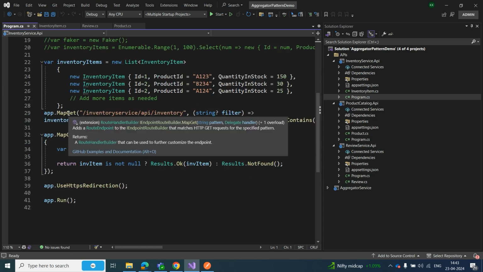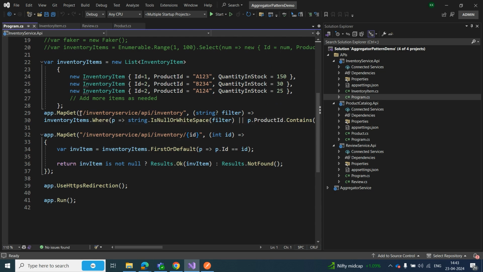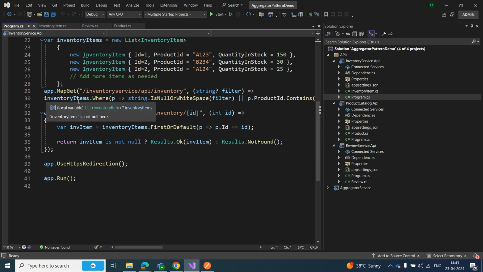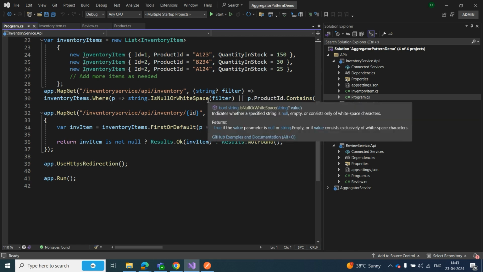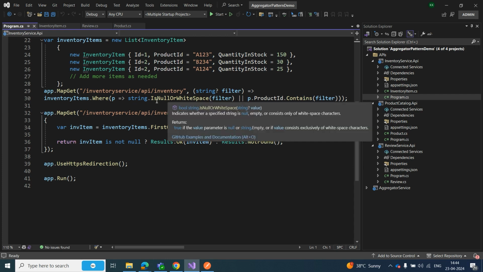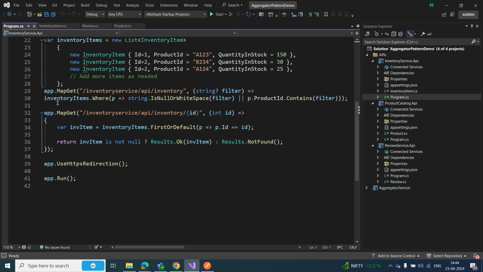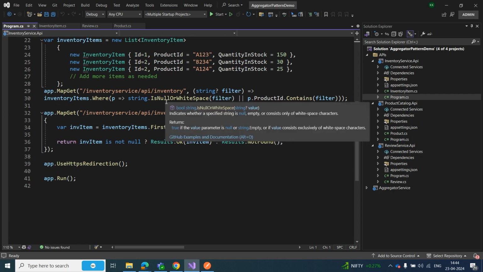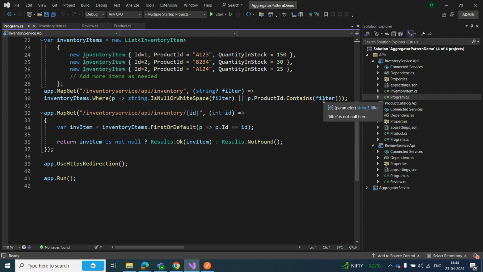With the app.MapGet method here, we are defining a route for handling the HTTP GET request to retrieve the inventory data. The route is inventory service /api/inventory. The Lambda function here is the handler for the route. It takes an optional filter parameter and allows you to filter the inventory by product ID. If there is no filter provided or if the filter is empty, it returns all inventory items. Otherwise, it filters the inventory items based on whether the product ID contains the filter or not.